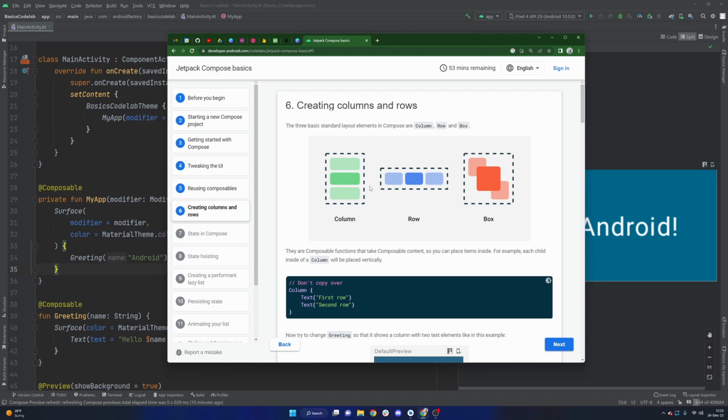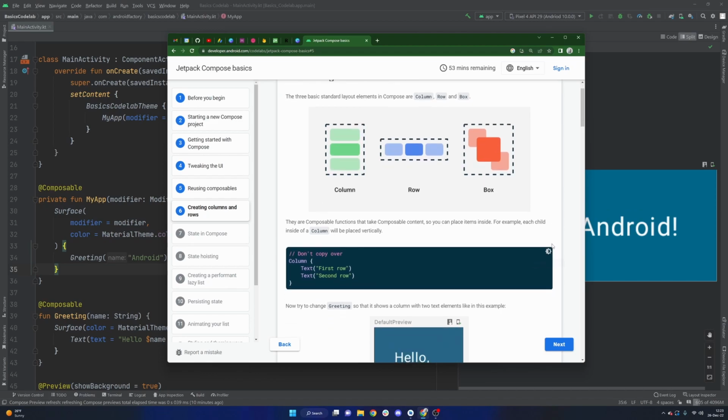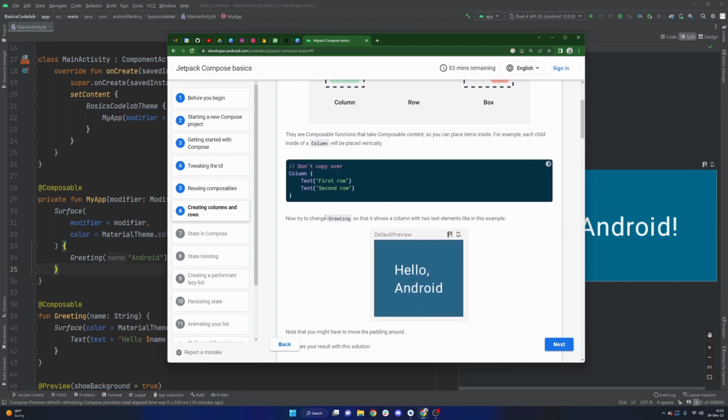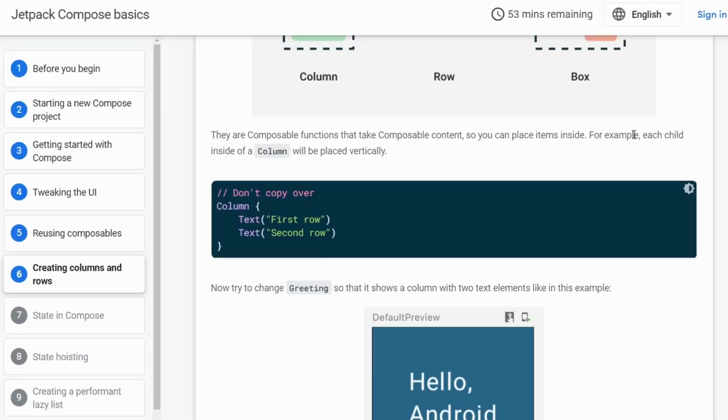So, you could think of rows and columns as linear layouts. You can think of boxes as frame layouts. You could think of all of these as constraint layouts. However you want to imagine it inside of your head, do so it makes sense for you. But let's just think in terms of columns and rows for now, to go ahead and modify our UI here. So it says here each child inside of a column will be placed vertically.